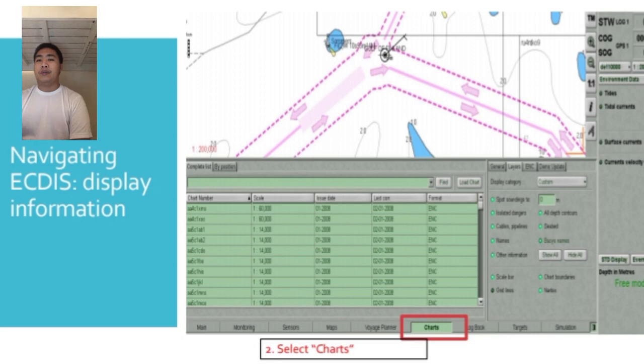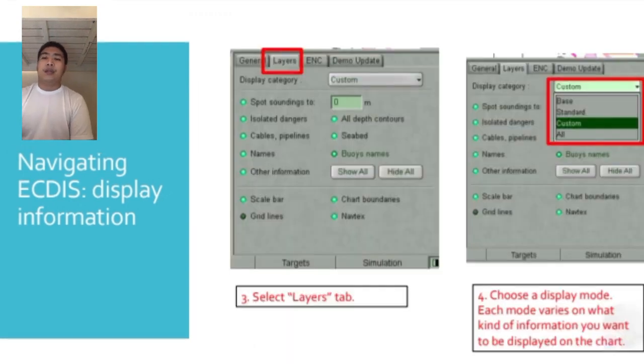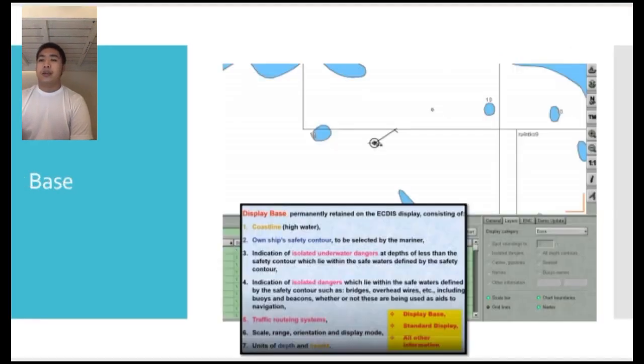So next we have number 3, select layers or tab. We have different menus on this: general, ANC, demo, update. So we have layers. And number 4, choose a display mode. Each mode varies on what kind of information you want to display on the chart. So you are going to the display category. We have custom, and next we have base.